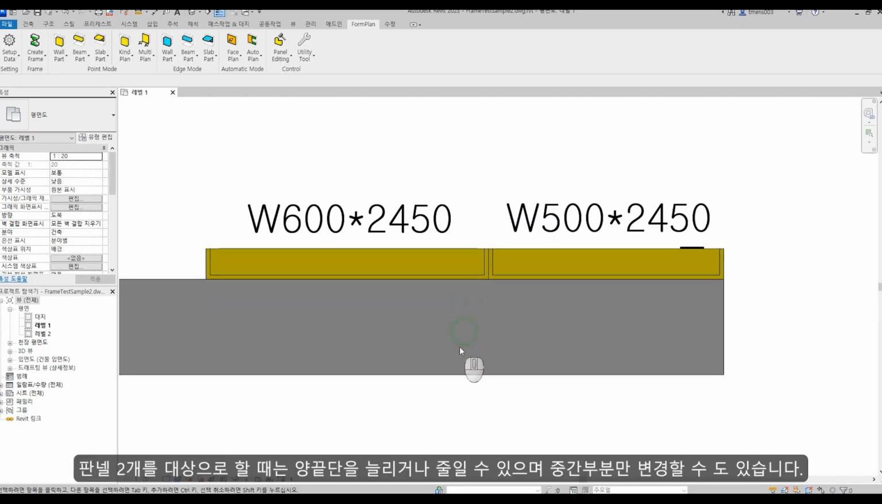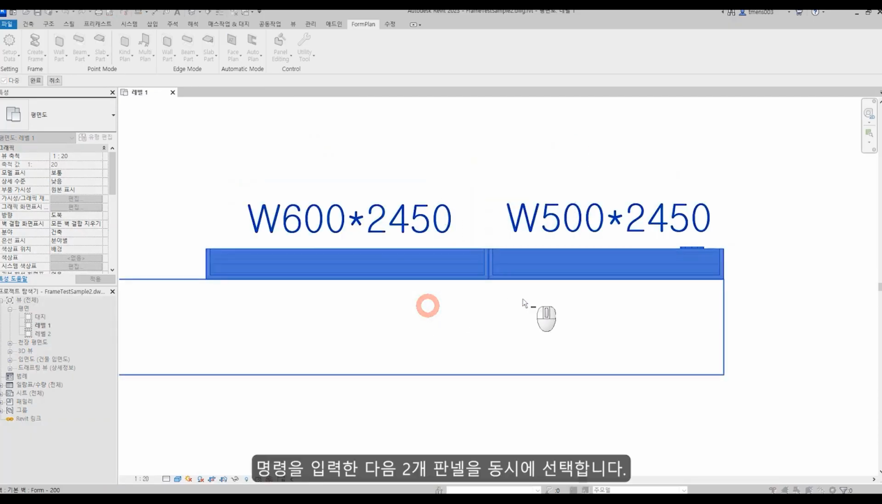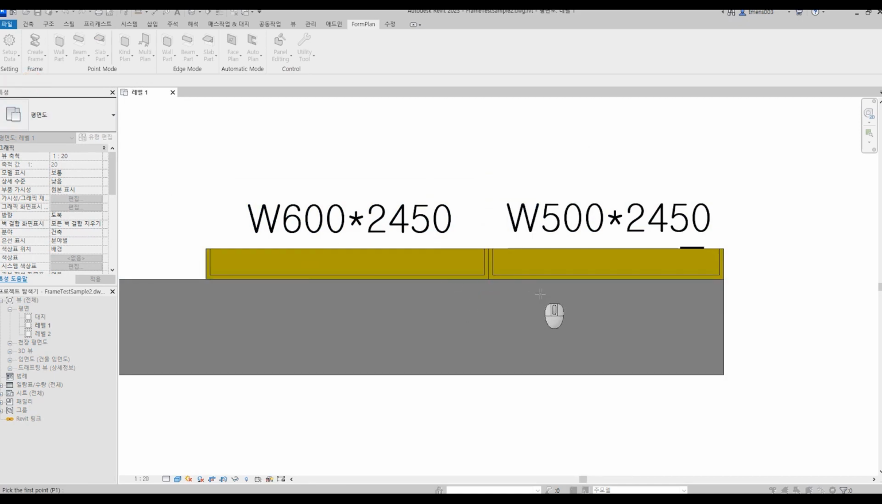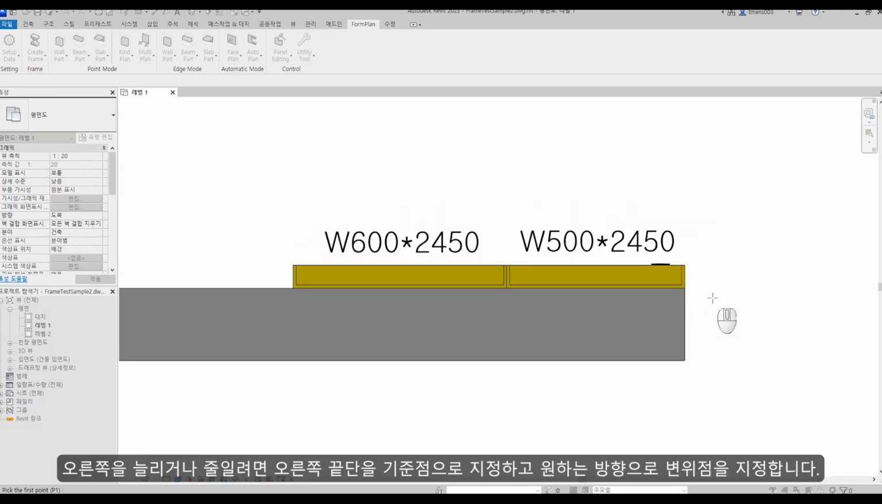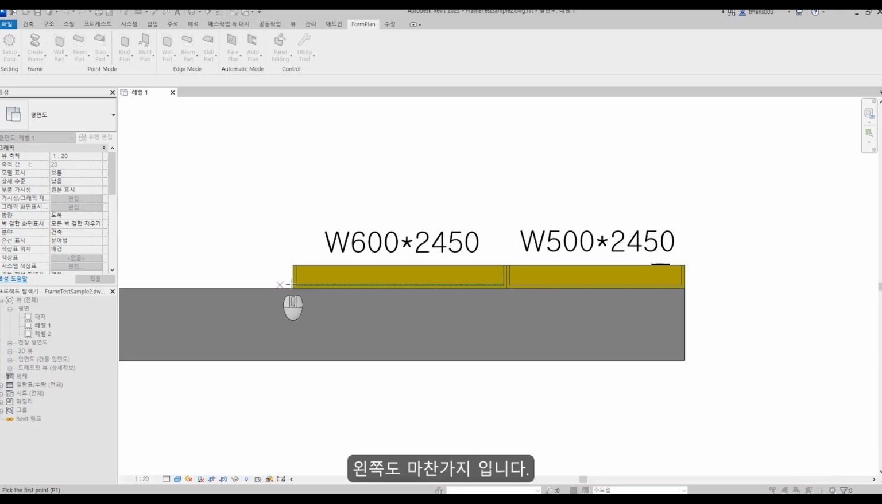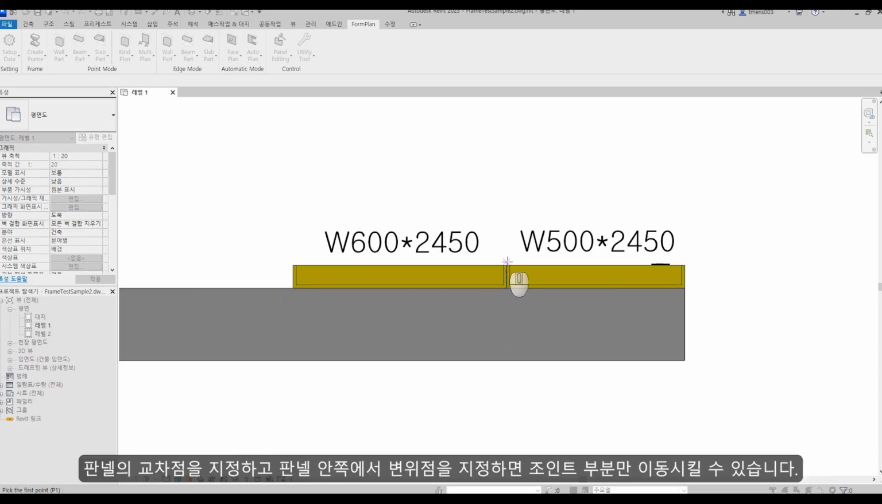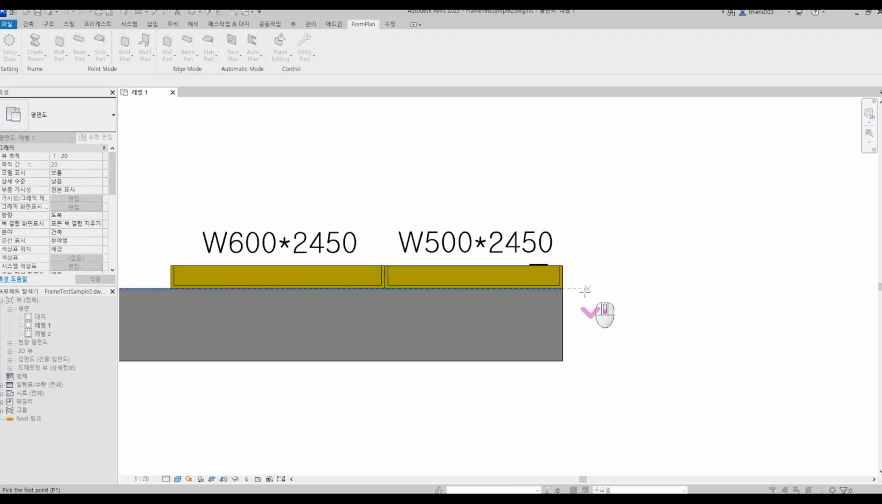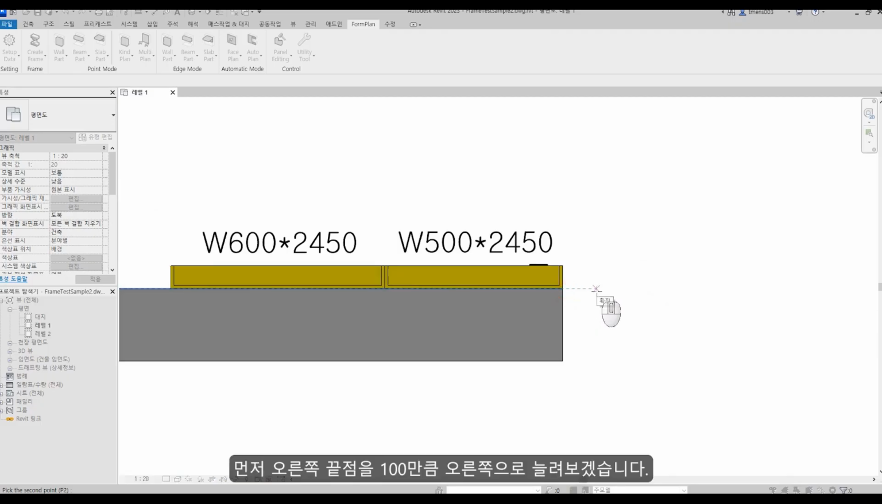When targeting two panels, you can extend or shorten both ends, and also modify only the middle part. After entering the command, select the two panels simultaneously. To extend or shorten the right side, designate the right end as the reference point and specify the displacement point in the desired direction. The same applies to the left side. If you specify the pivot point of the panel and the displacement point inside the panel, you can move only the joint part. First, let's extend the right end point 100 units to the right.